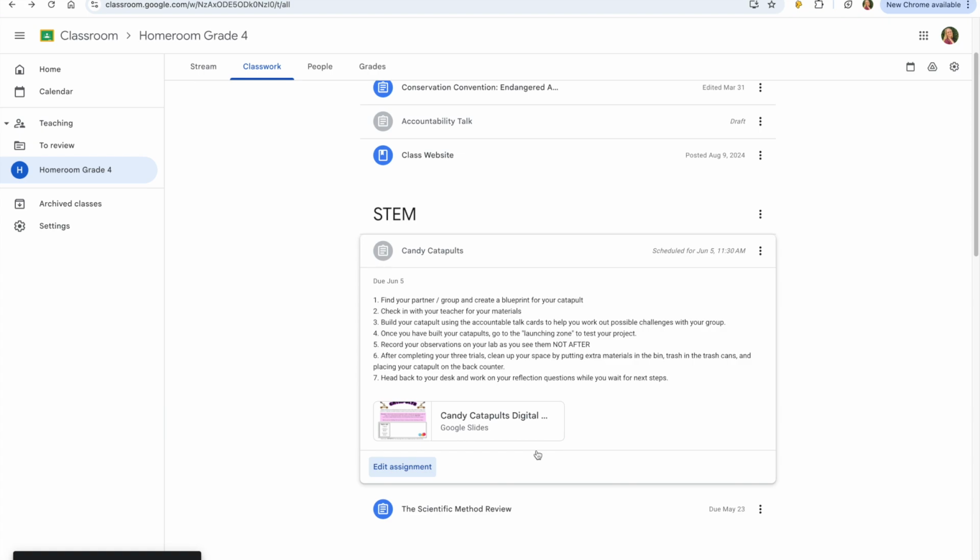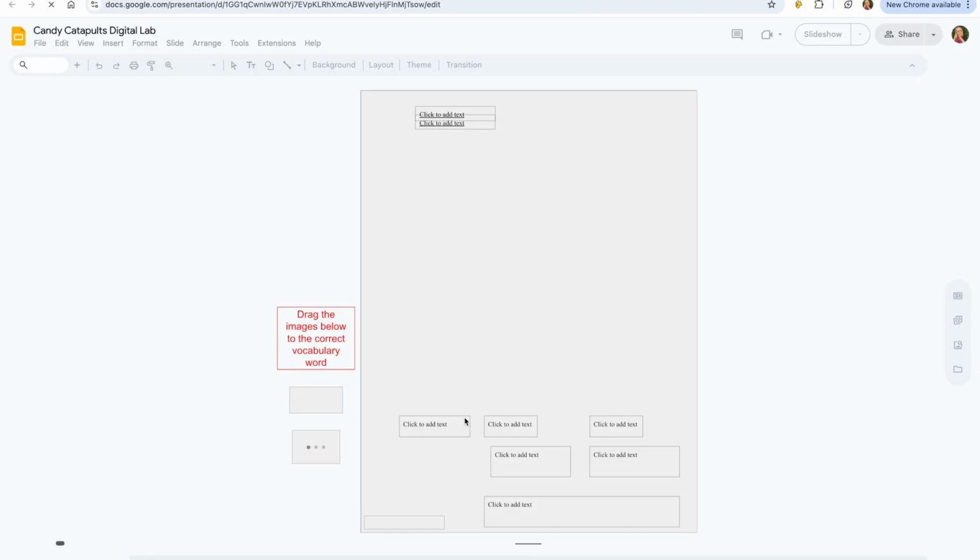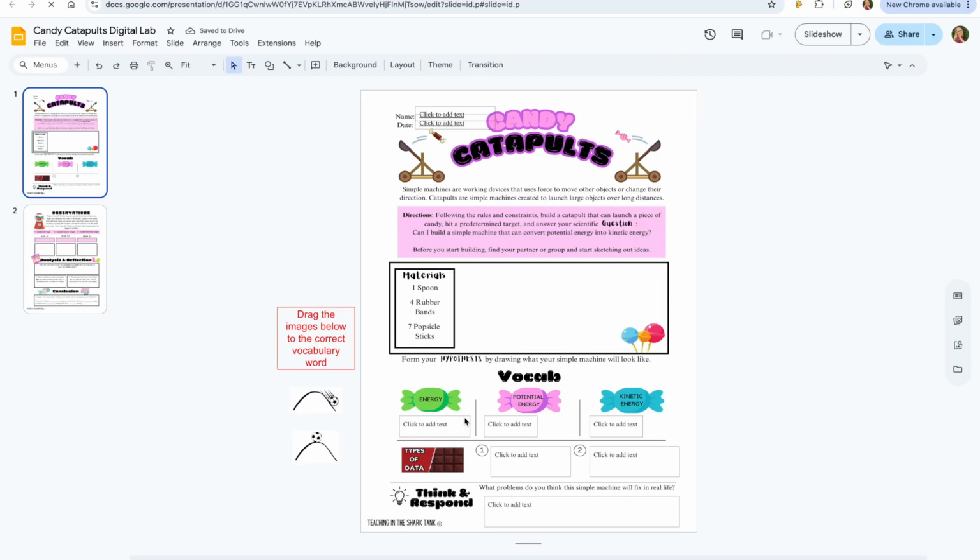Once this STEM lab has actually posted, so in this case it will be on June 5th at 11:30 a.m., the students will be able to actually click on the lab and interact with it. For more information on how your students can interact with my digital labs, please check out my other videos in my how-to series.